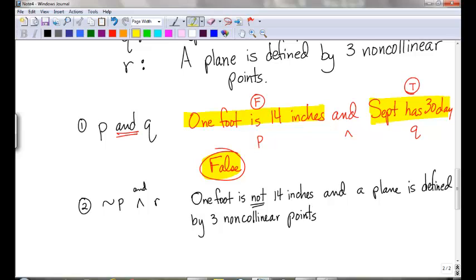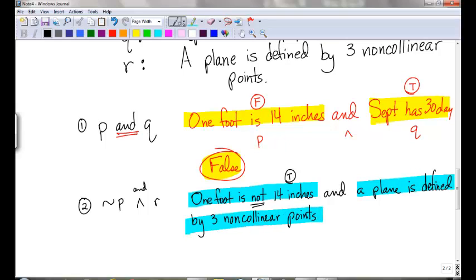Okay, so look at the 1 foot is not 14 inches. True or false? That one is true. And a plane is defined by 3 non-collinear points. That's true. And it's joined by an and, so the whole thing is true. For an and statement to be true, both parts must be true. Okay, so when they ask you, now it's a reading thing too. When they ask you to write a compound statement, that means you actually have to write it out in words, and then do the truth part of it.